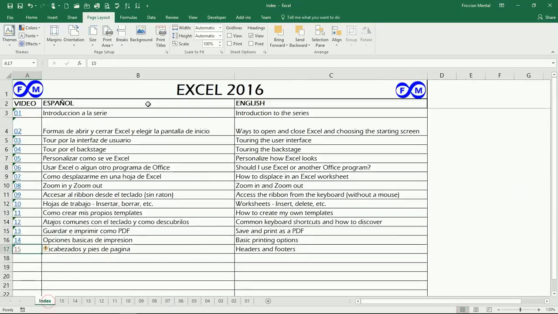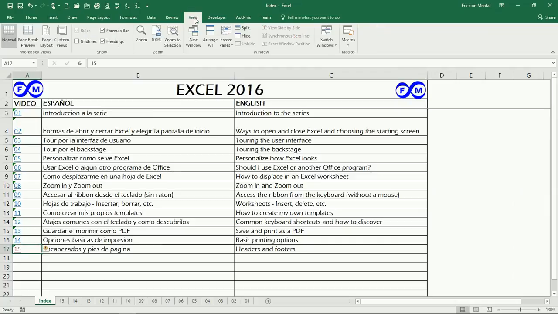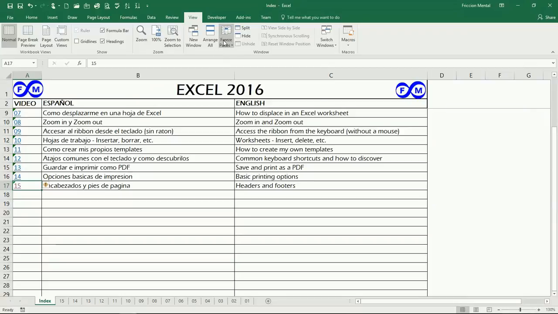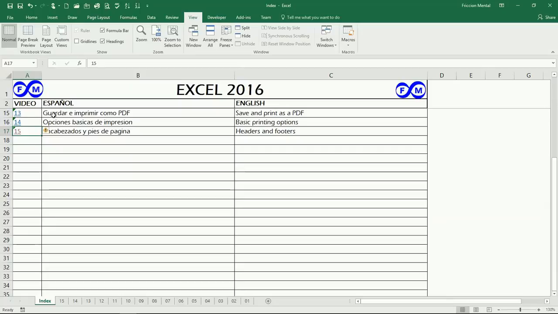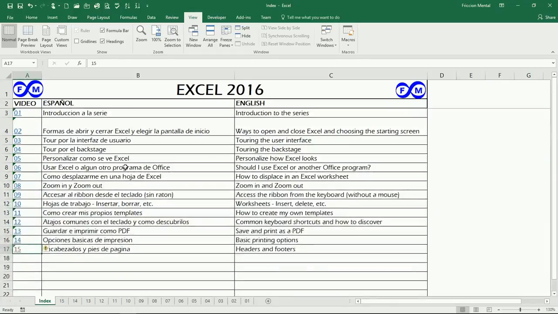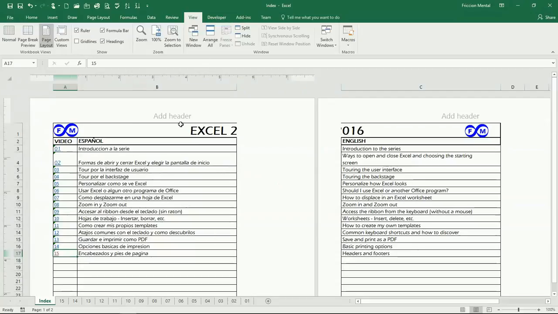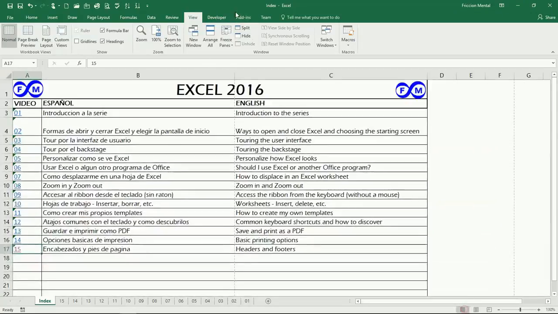One more thing: here in this page, if we go to the view tab, this is called freeze panes. I'm freezing the top row actually, no, I'm sorry, not the top row. I froze panes because I have the first two rows frozen. We're going to see how to do this later. When you have this effect in one worksheet and you want to go to the page layout, it's going to tell you that it's not compatible. So you have to unfreeze, like I did right now.